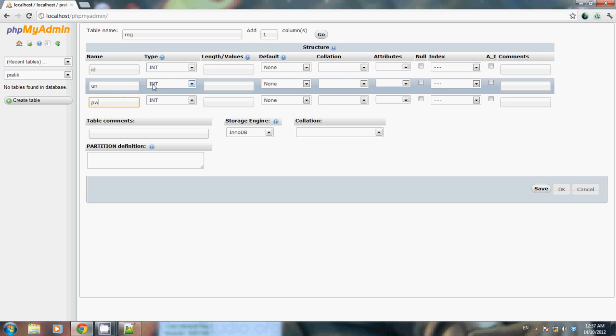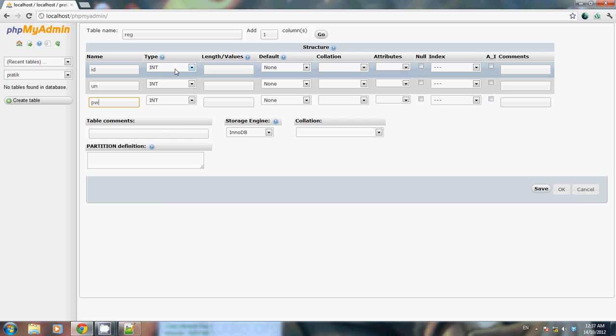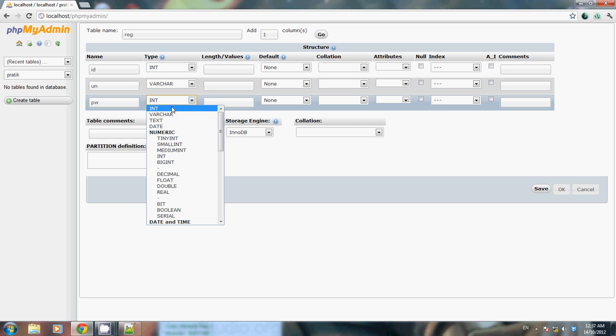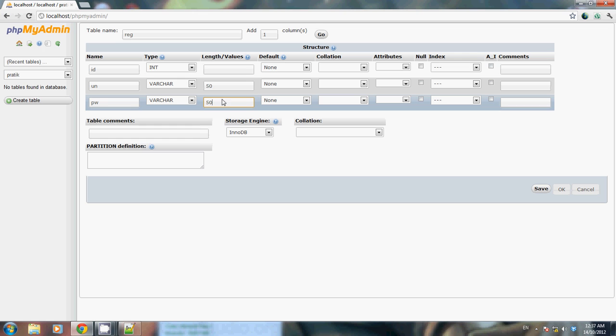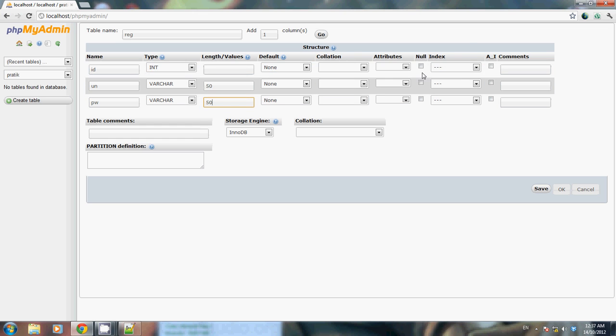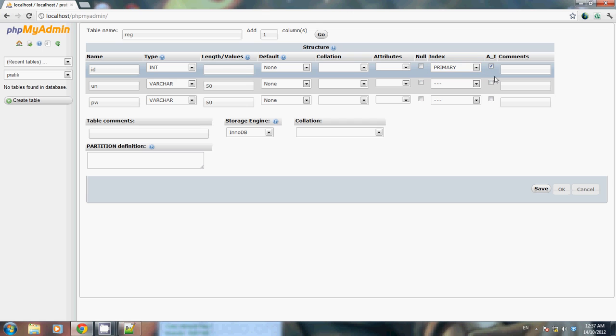In this, first of all would be ID, then username, and then password. PW, UN for username, PW for password. Type int, varchar, because ID would be a number, and for username and password the user can put in anything, so that's why varchar, with the length of 50 and 50 each. Then for the ID you should take it as a primary key and click the auto increment button.